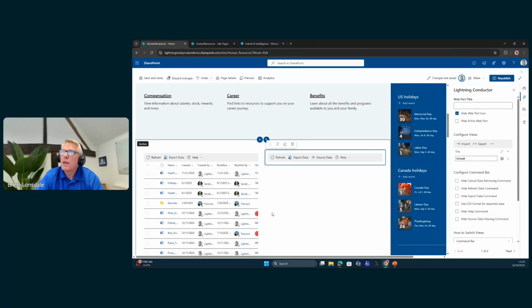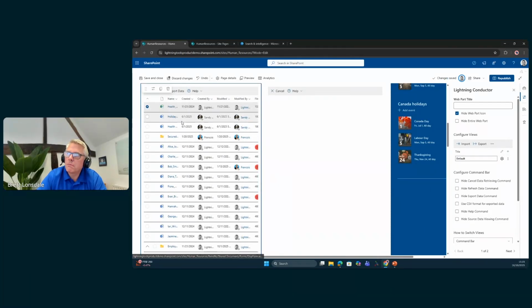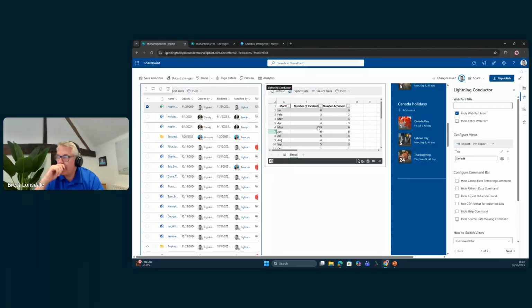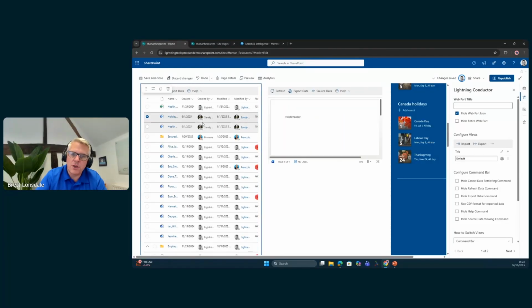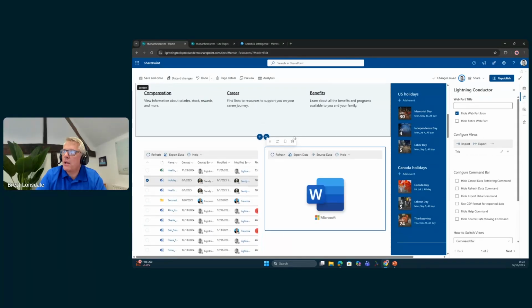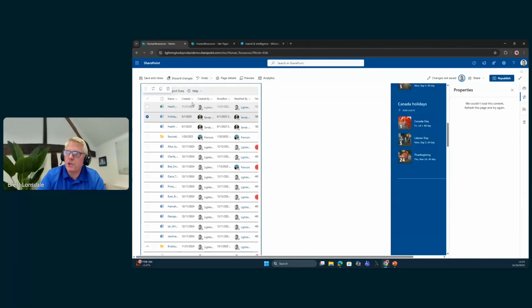Just hit save. And now what we have is the ability to select a row from the Lightning Conductor. And as we do that, it loads the content inside the other web part. And of course, this is a bit squished on the screen because I've got the panel open here. I'm in edit mode. But that's a great way of finding the content that we want to look at without having to open and close documents all the time when we're opening that content.